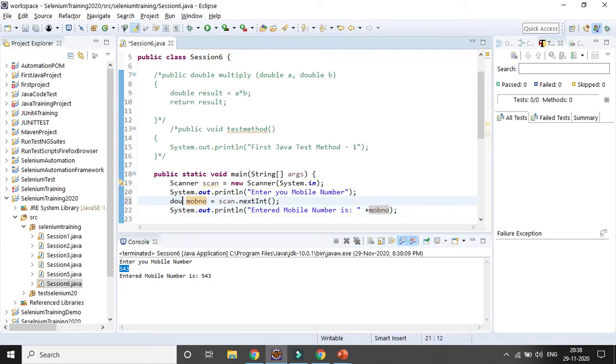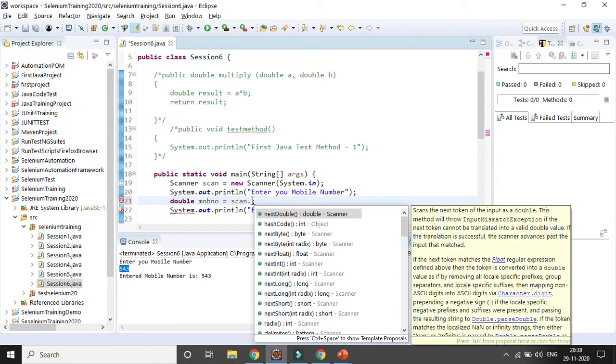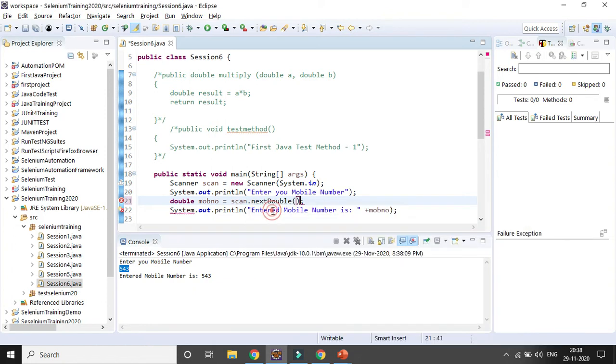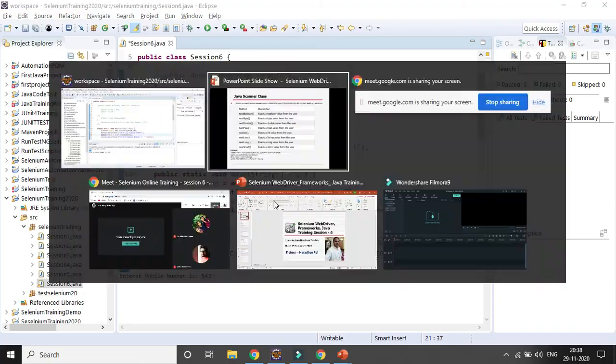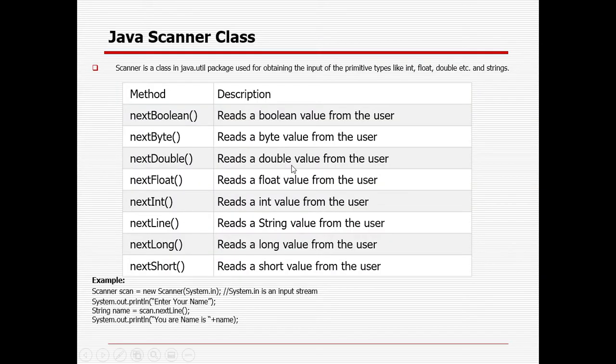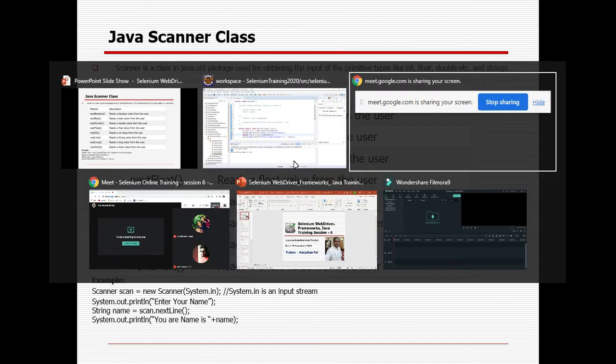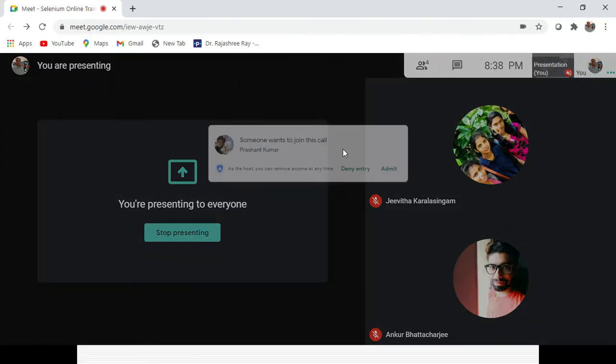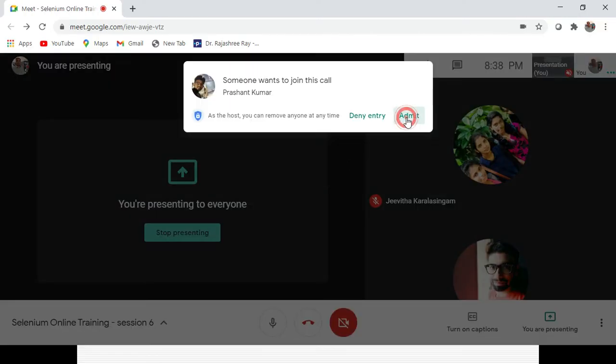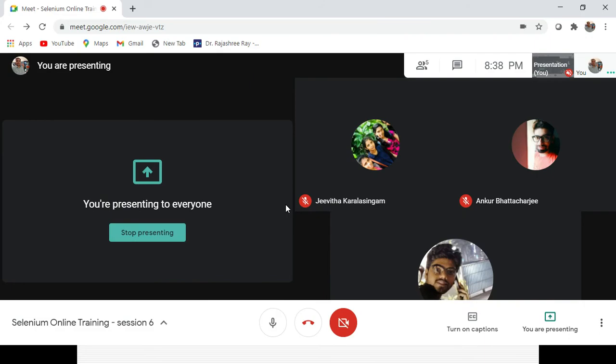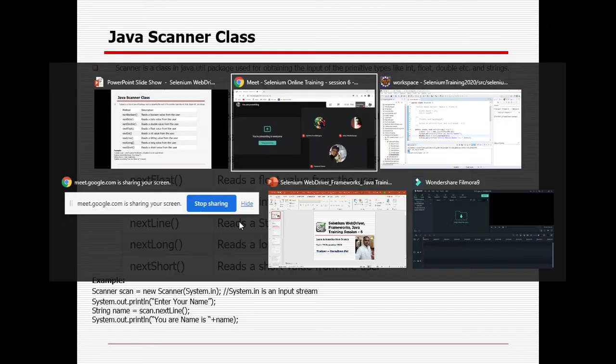You just need to change the data type here to double, and you also need to use the method for double, which is scan dot nextDouble. So now it will work. You will only be changing the data type and also the method corresponding to the data type, right? For double, it is nextDouble.